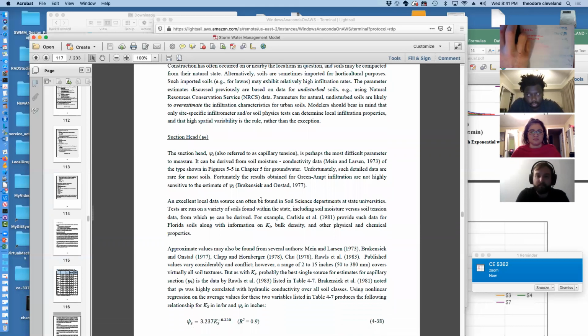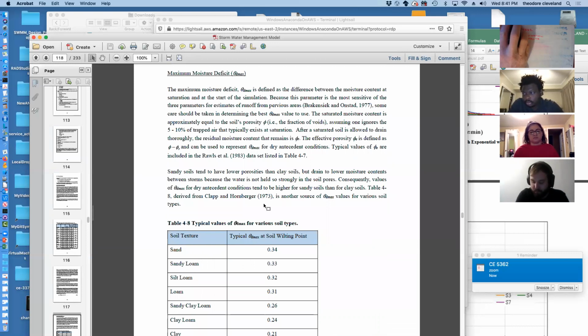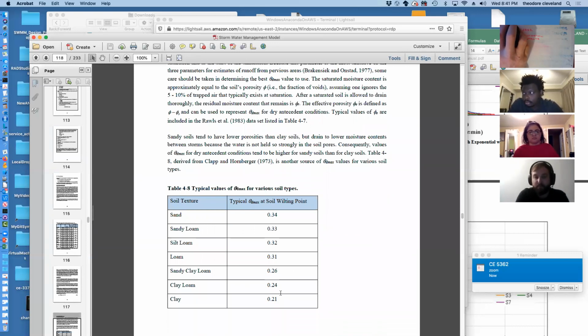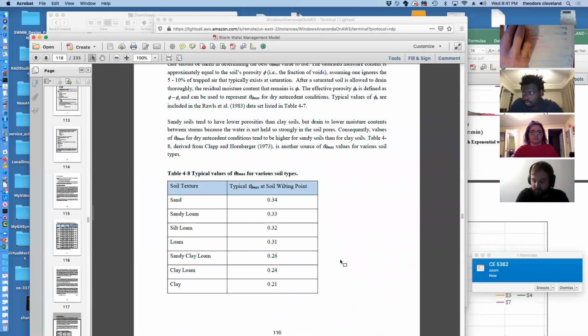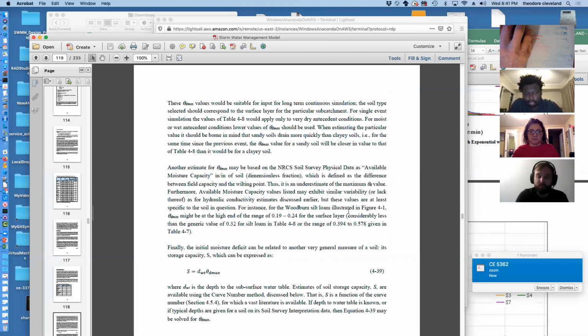So I will skip the suction head other than mentioning that it can be determined experimentally. And actually, this has the wilting point. Well, that's cool. I came up with that all by myself, and it turns out in 1973 somebody else had the same idea. Well, bright minds think alike, right?